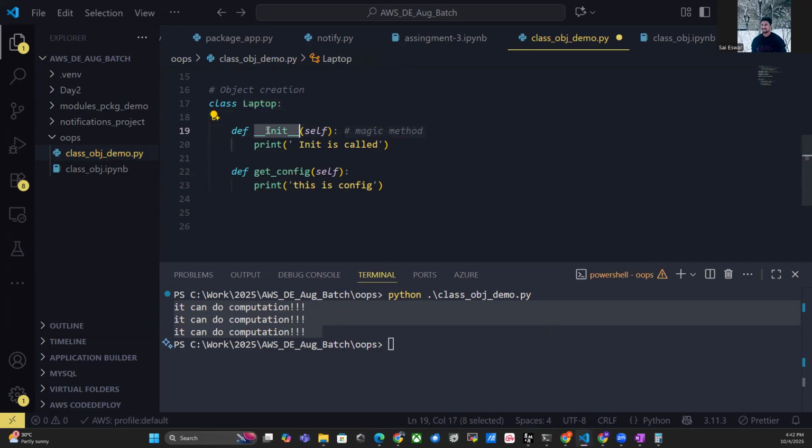One laptop class, init, and then two methods. One class having two methods. Simple. Now, understand one more thing very clearly.